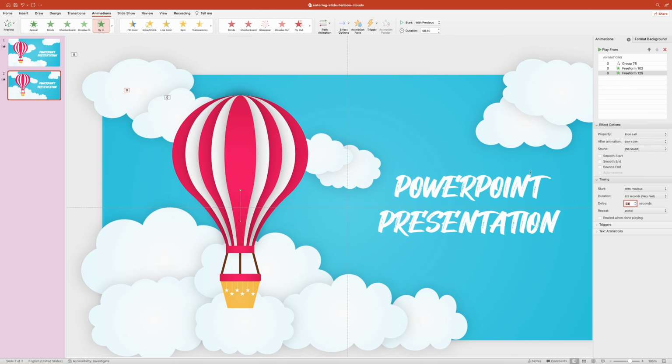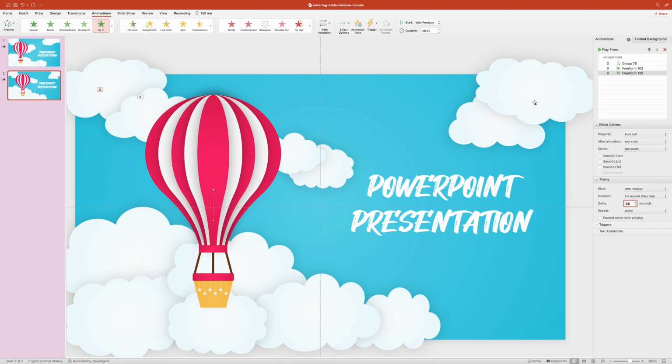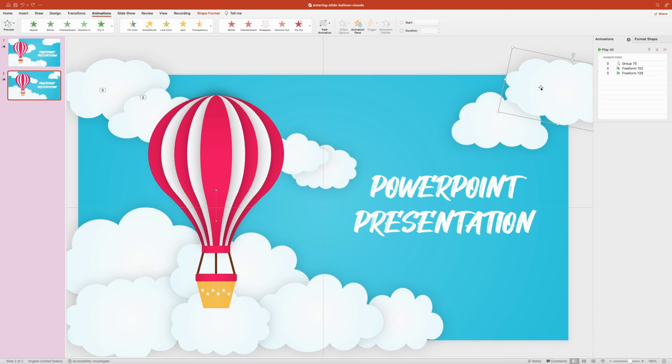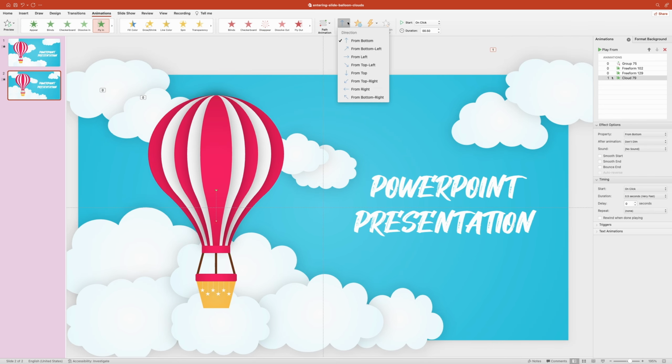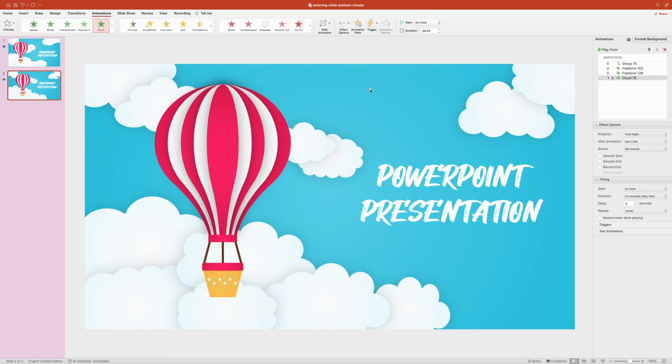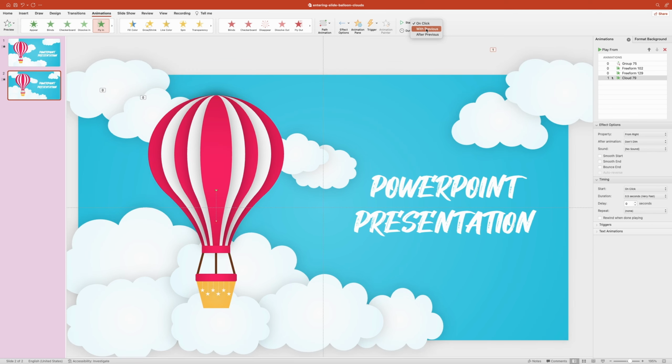Now let's move over to the clouds on the right. I'm gonna select the top one. In the animation ribbon, click on fly in. Then change the direction to from right. It's gonna start with previous and last half second. It will enter the slide with no delay.